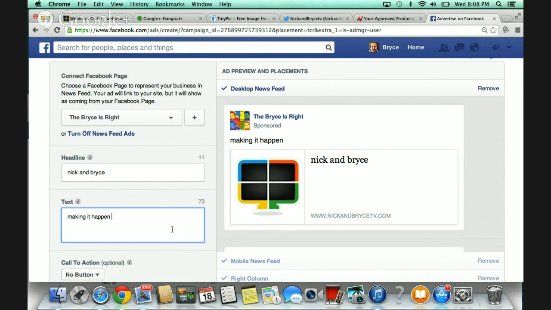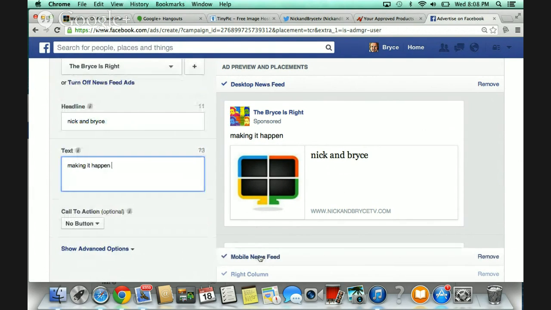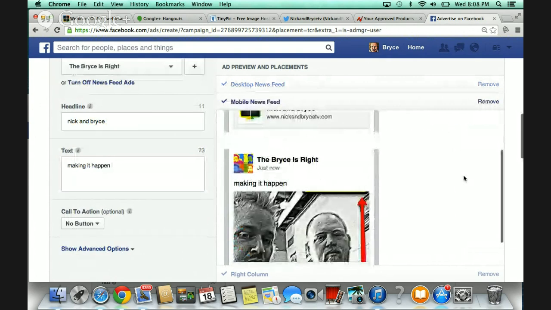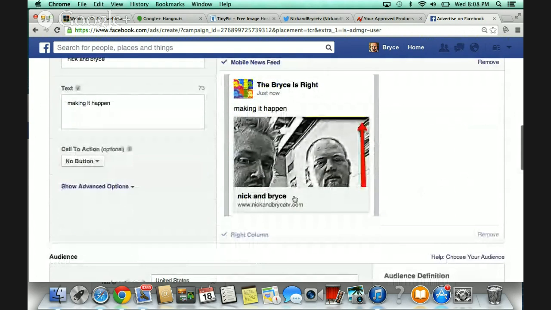Making it happen. Basically, it's as if someone here is actually, I mean, it's like a regular post. This is how you're going to see it. This is a desktop news feed. Let's just go to the mobile. If you're on an iPhone of any sort, any kind of smartphone, this is what they look like. And I mean, you see these every day.